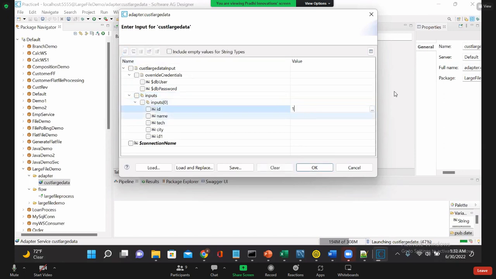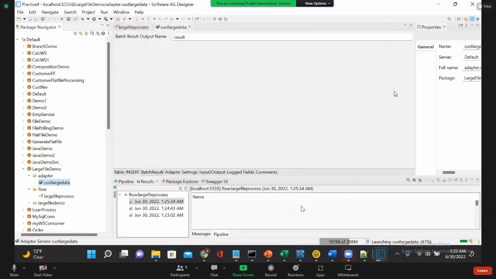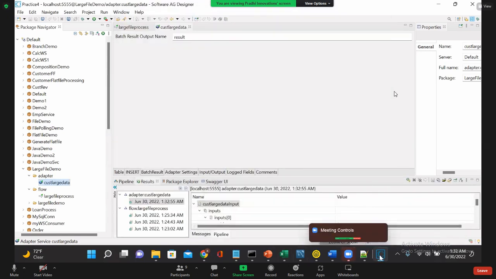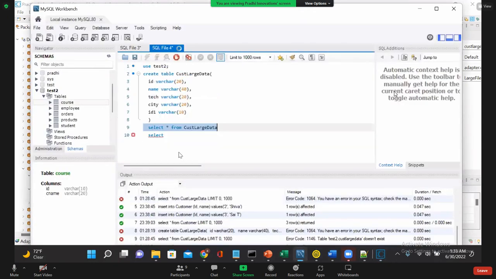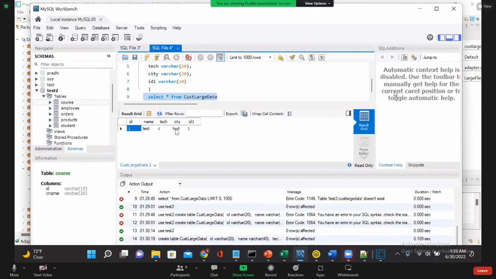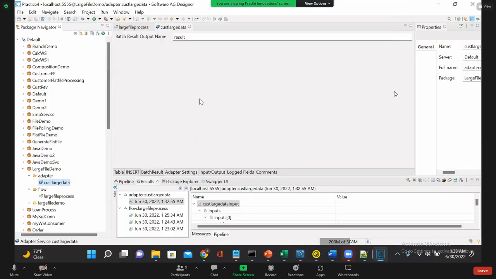So let's say the name is test. I will give IT technologies. Let's say city Hyderabad, HUD ID 12. Let's just see if it is working or not. Let me go here, Workbench. Okay, it's inserted. So that means my data is inserted. The adapter service is good.